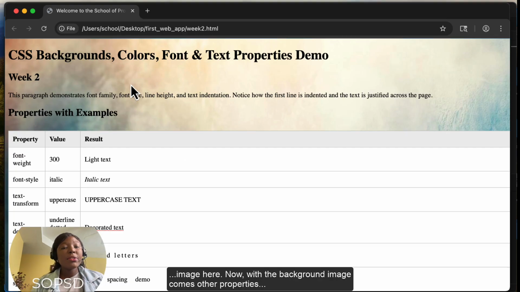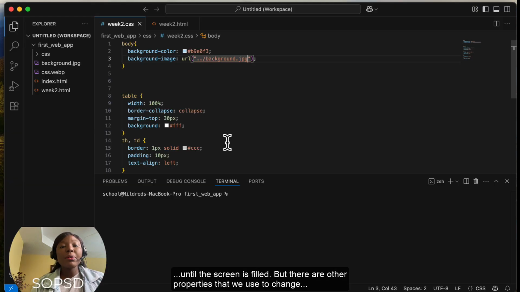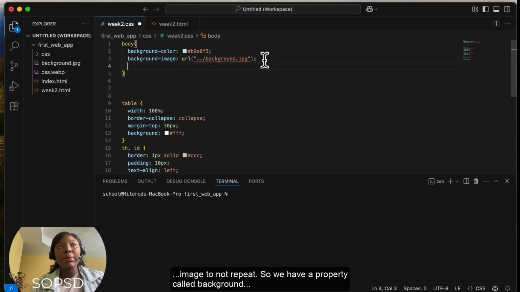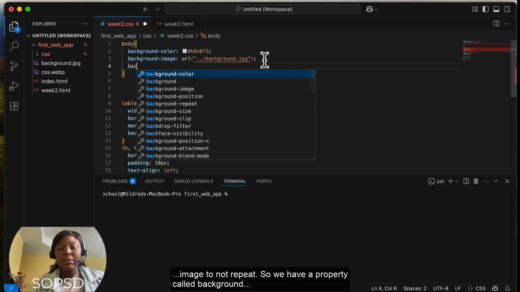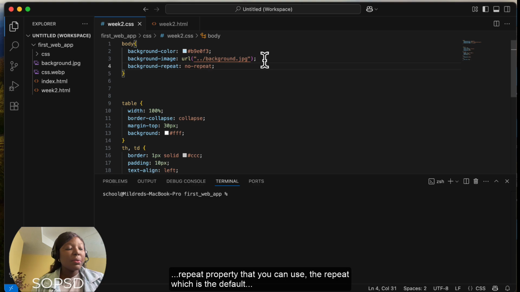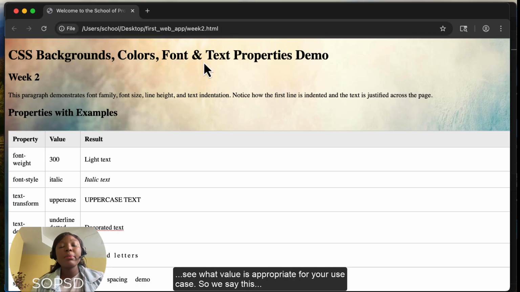Now with the background image come other properties that we use to set this image. By default, images are repeated until the screen is filled, but there are other properties that we use to change these behaviors. Now let's say we want to set the image to not repeat. So we have a property called background-repeat, and we can set this to no-repeat. There are other values for the background-repeat property that you can use. The repeat, which is the default. We can have space, we can have round, initial. You can refer to your course resource to see the list of the different values you can put here. Test them out and see what value is appropriate for your use case. So we say this image should not repeat.